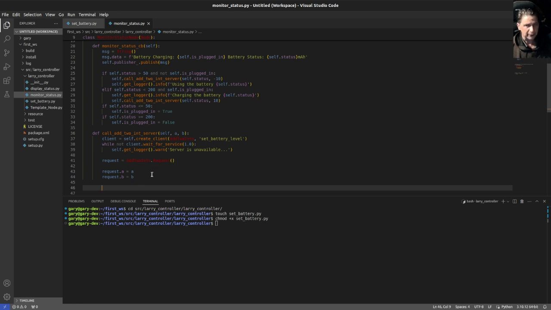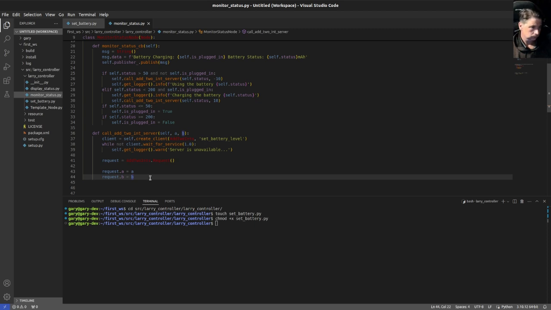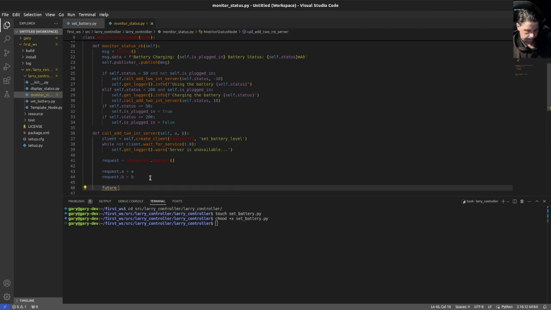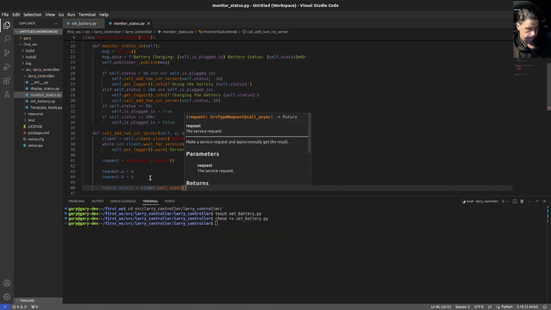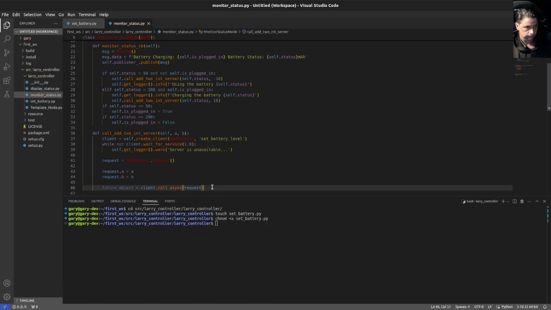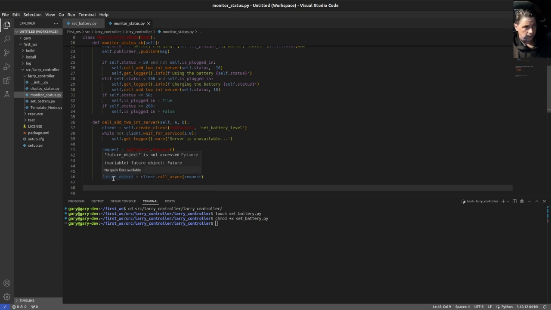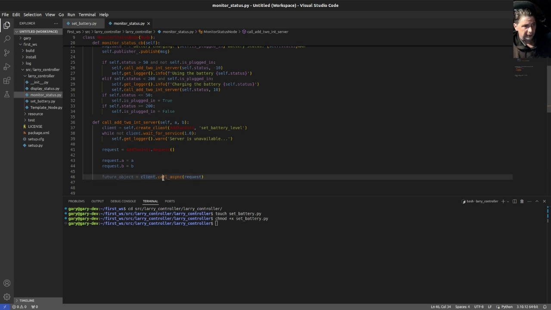So what we can do is we can create what they call a future object, and we will be able to use another method that's provided to us with our client object called call async, and that's where we'll pass in our request. So now when we make this call, or we say client call async request, it's going to make our request.